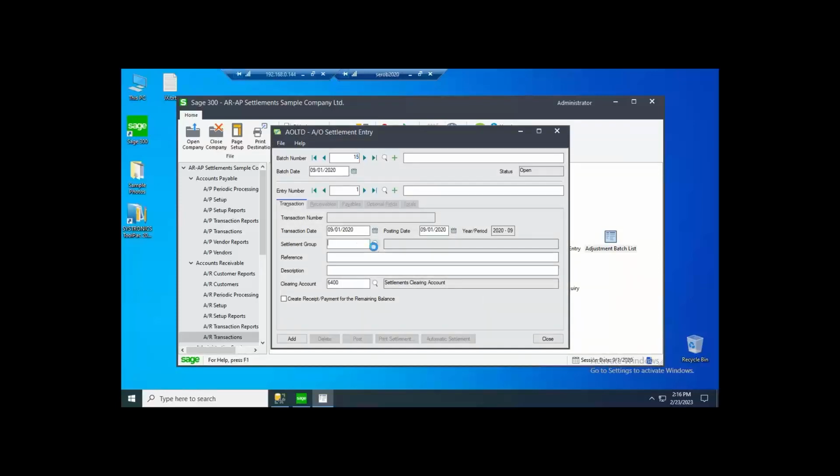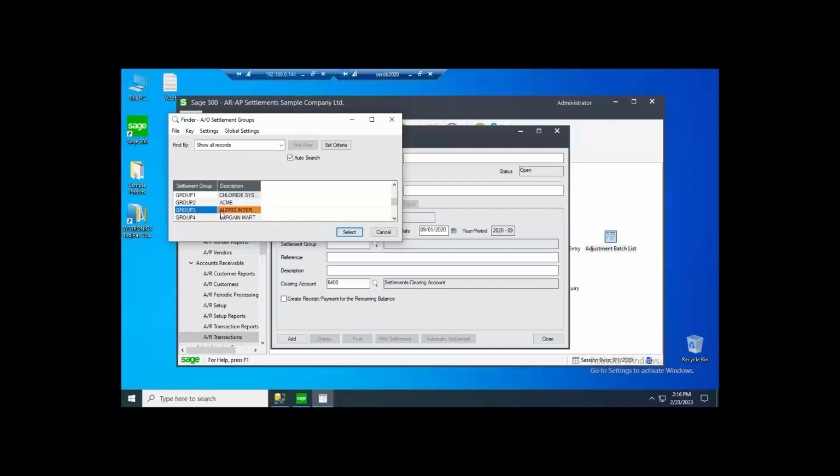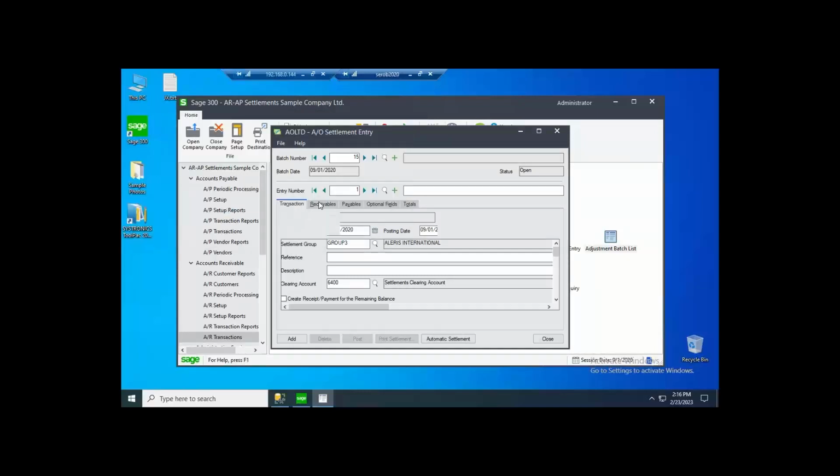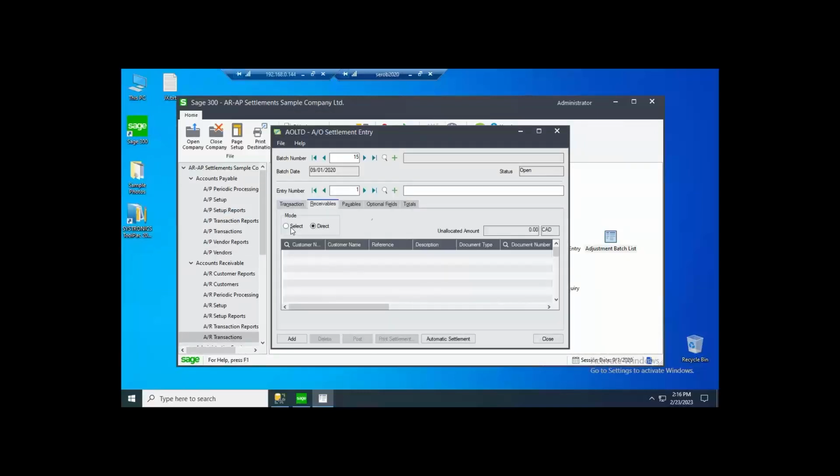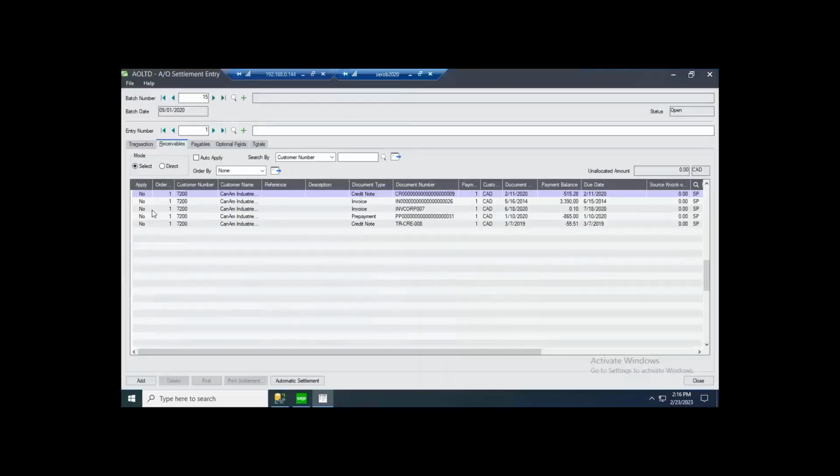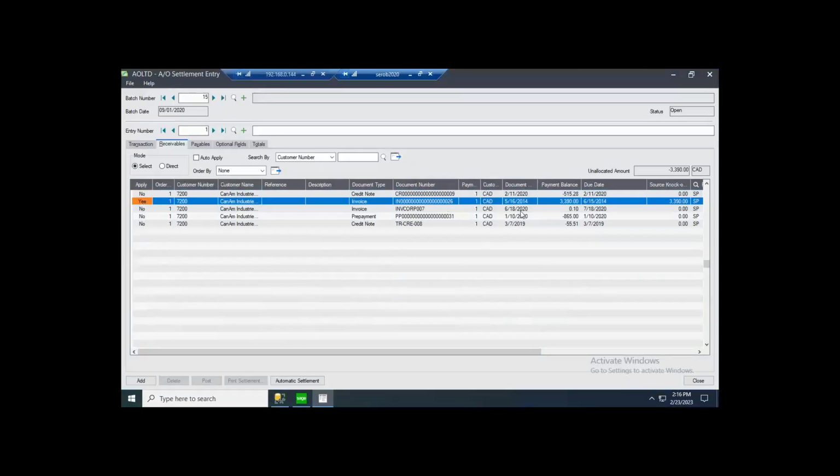Again, I will select the settlement group. From the receivable part, I will select a document. Let's say the second one. The amount is quite big, 3,390. Why am I paying attention to that amount?